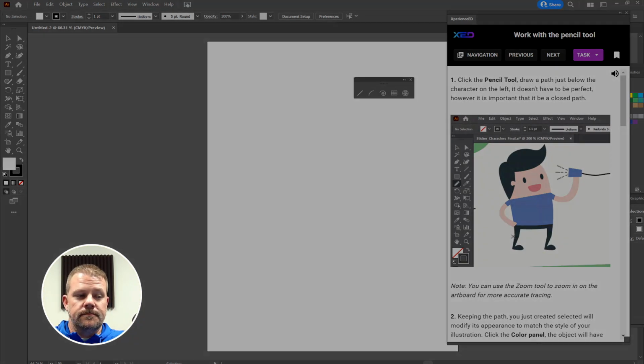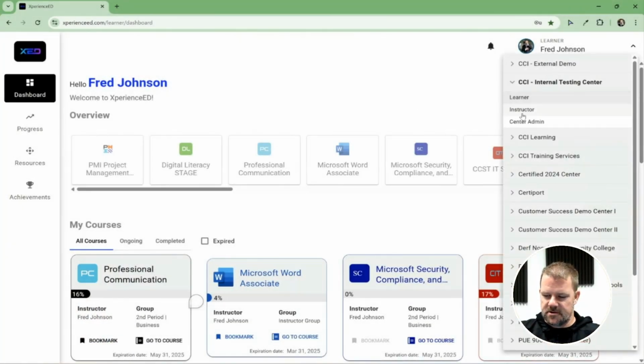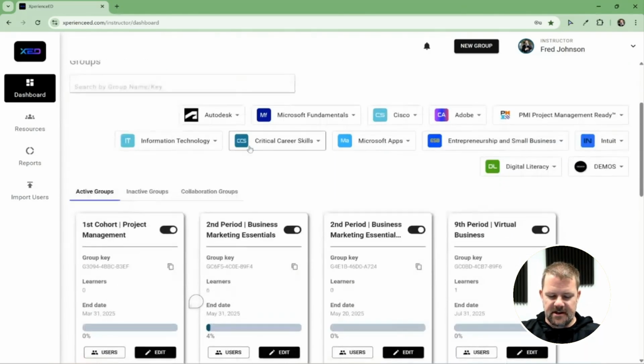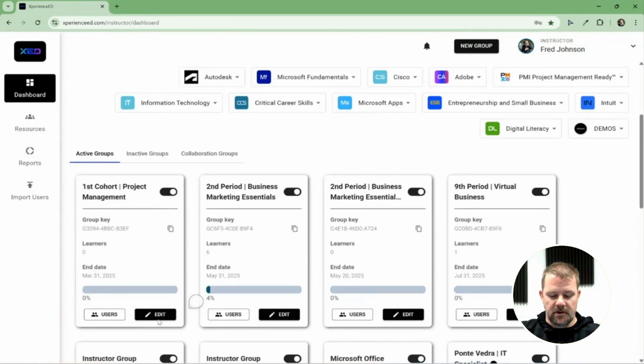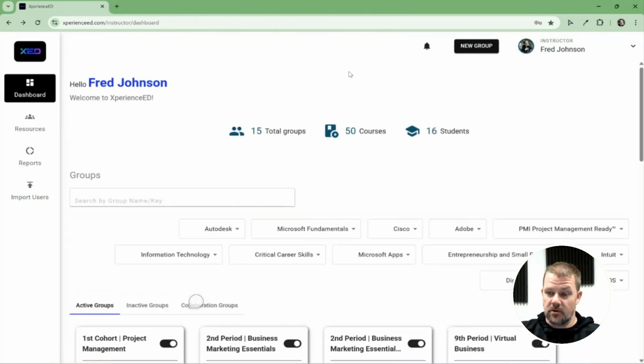As I flip over from learner to instructor, I will see this panel, and from here I can see any groups that I've previously created. So if I already have groups and I'm actively working with them, I can click Edit, and I can adjust start dates, end dates, names of the course, learner limits, as well as adjust the parameters. But I'm going to swing back and just show creating a new group real quick.